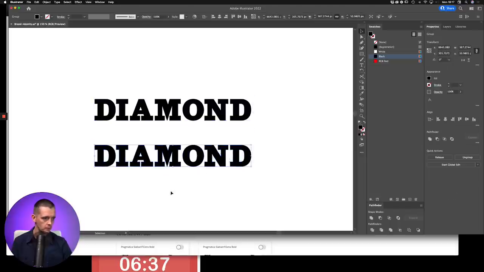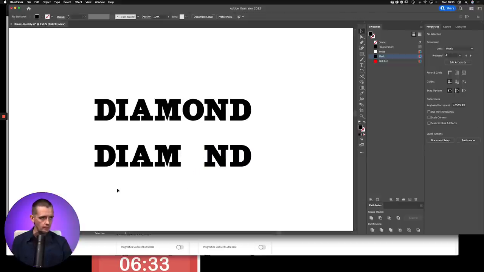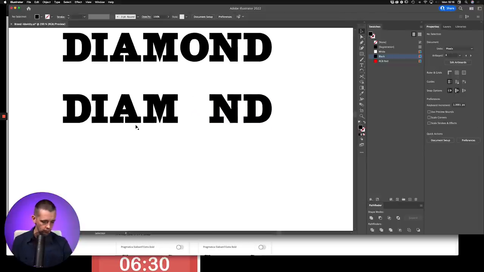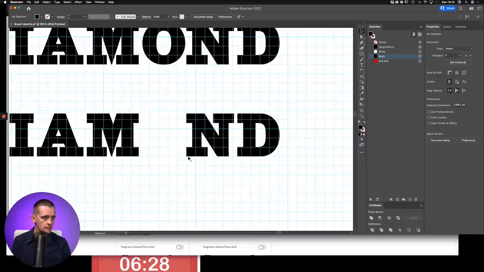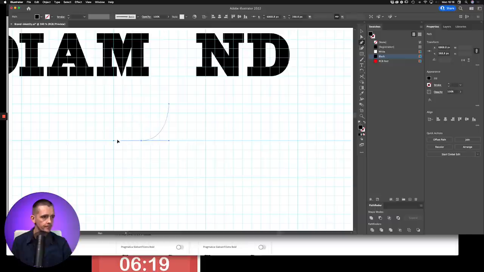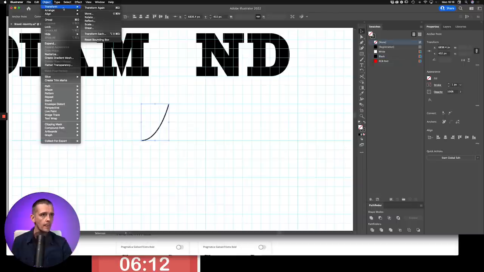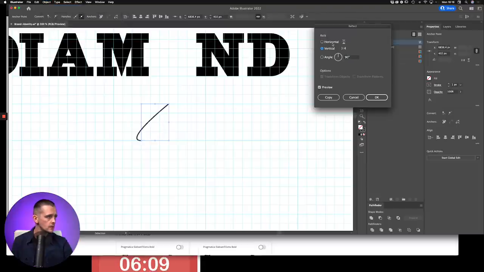So I'm just going to turn this into curves, ungroup it, kill this O, and then maybe draw something in. It needs a little bit of a bend in it, maybe like when you have playing cards, the feel of a diamond in that sort of scenario. So I'm gonna reflect this. Oh, it's not wanting to do it.